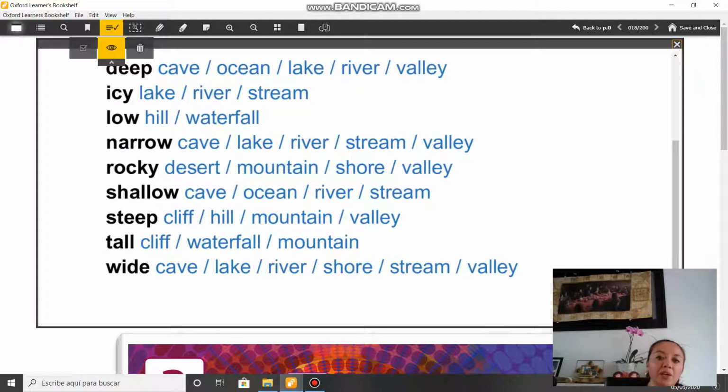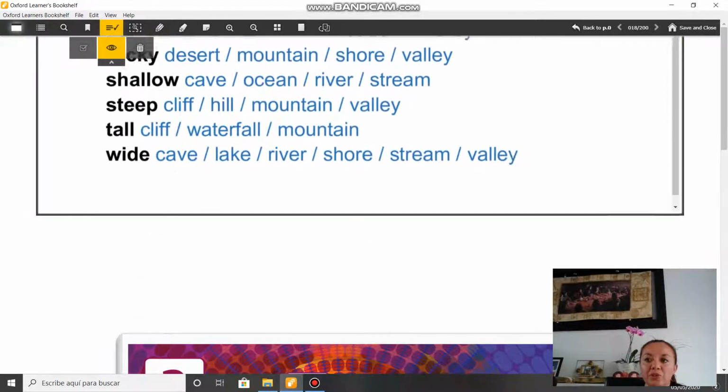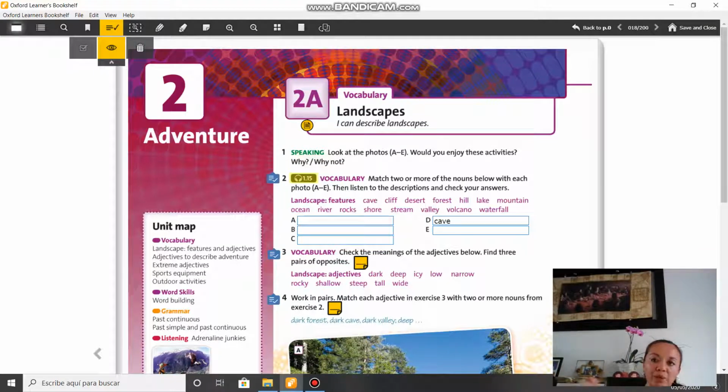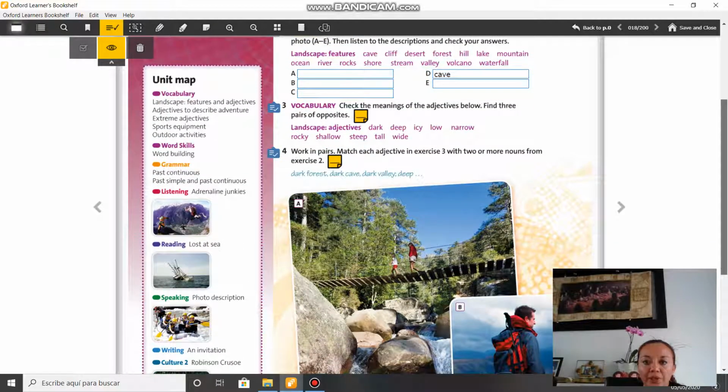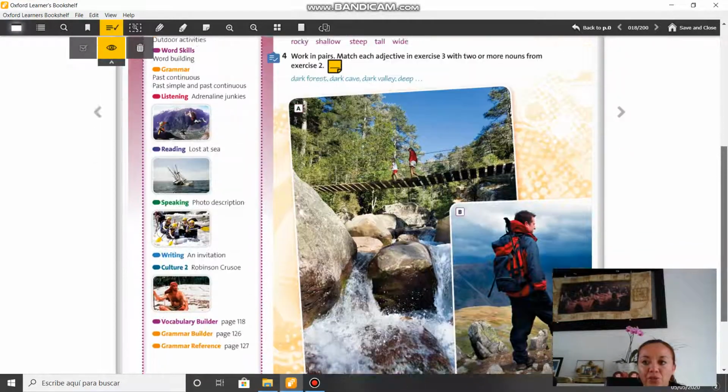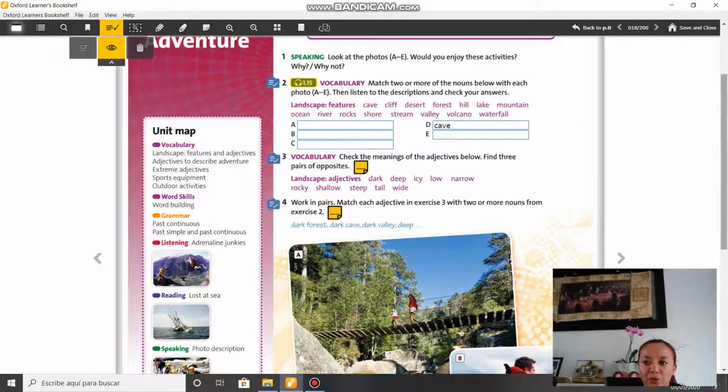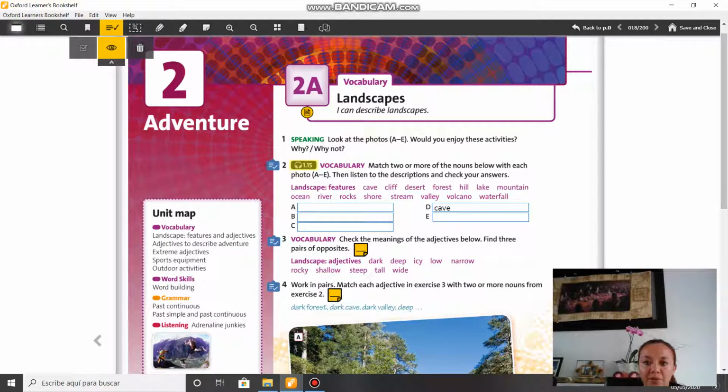Steep cliff, steep hill, steep mountain, steep valley. And we have tall cliff, tall waterfall, tall mountain, white cave, white lake, white river, white shirt, white stream, white valley. Okay? If you have any problems with these words, please let me know and I can write you a message with the things or a new video with the things that you can't understand, okay? So, for this is the exercise number 4. Try to use a post-it or a piece of paper and paste it here, right?